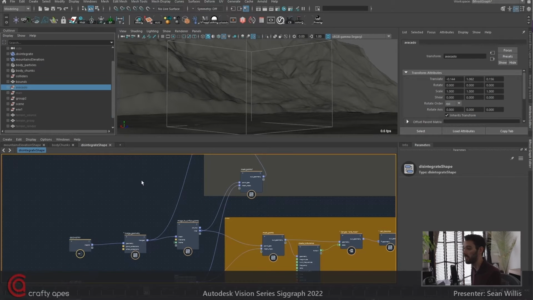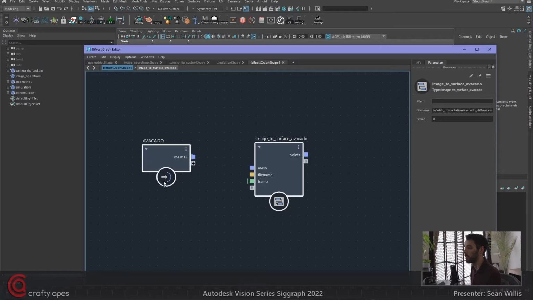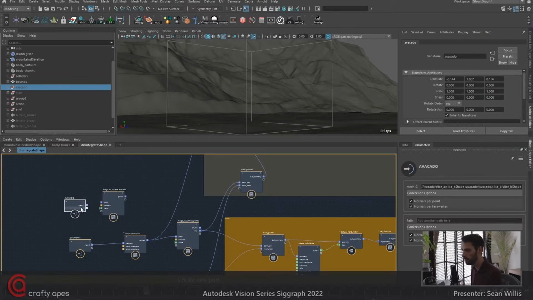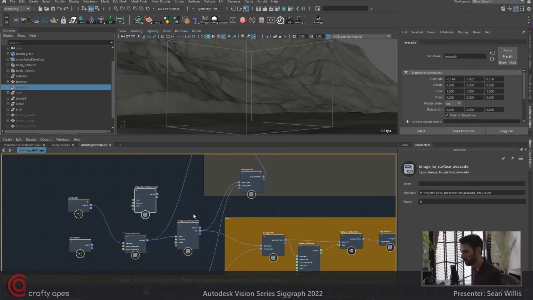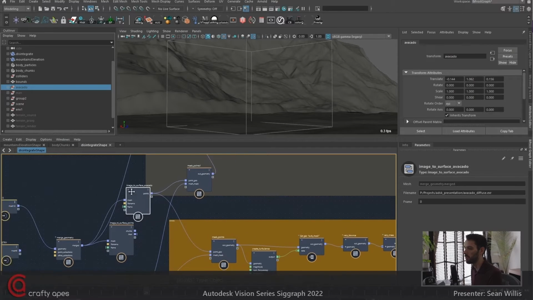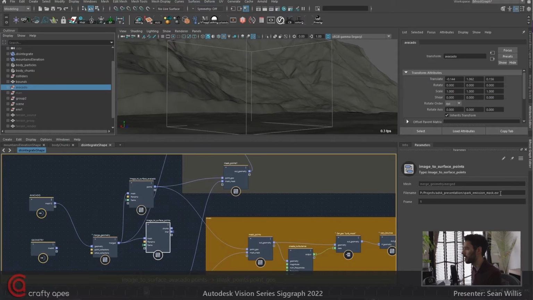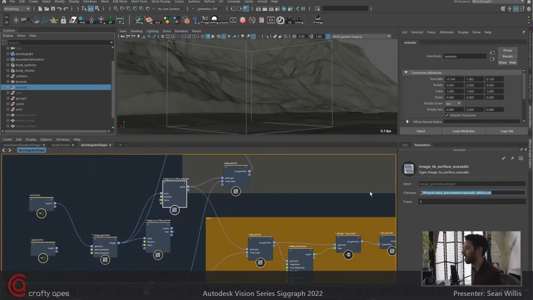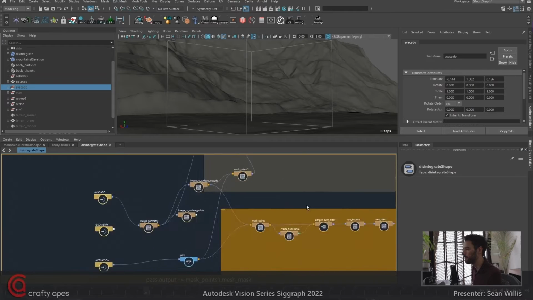The more keen of you might have seen this avocado here. I'm going to grab these two. So this is the avocado that's in there. And I'm going to grab the image to surface points. I'm going to replace that with this one. So point geo, right? So now we're sampling, rather than doing the spark emission mask, we're doing this avocado, which is a textured avocado.